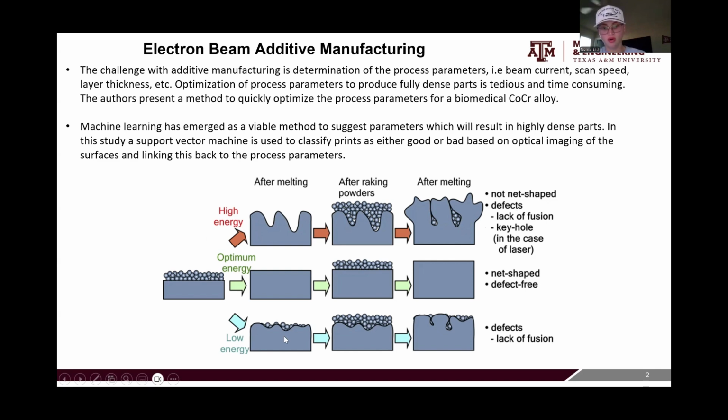Whereas if you have too low of energy, you won't have as deep of penetration into the previous layer, but you're not fusing all of the powder particles together. So when you print the next layer, you still have some powder particles that are unmolten because you didn't have sufficient energy to fuse them together. And when you have optimum energy, you melt all of them in a nice clean layer. And this is how we can tell from looking at the surface what's going on inside the material.